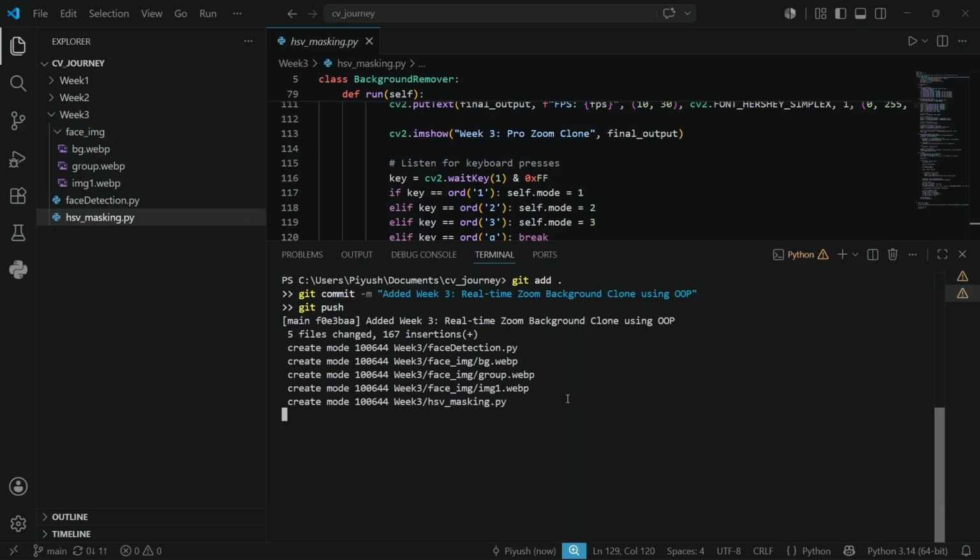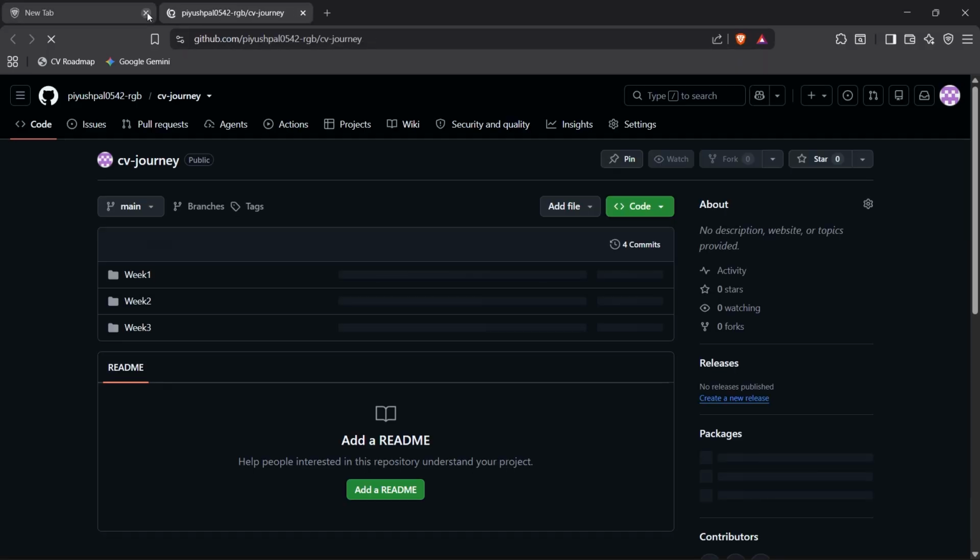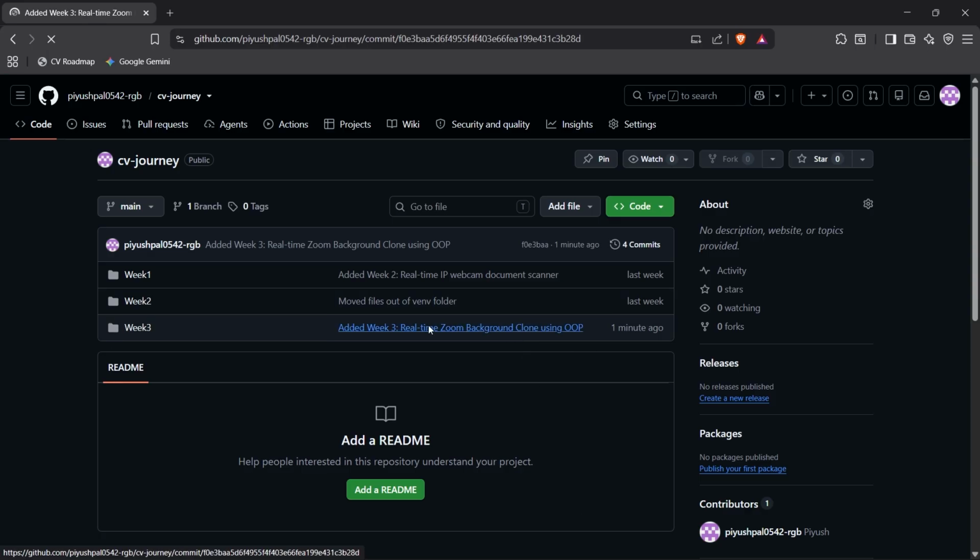Now I have pushed it to GitHub and, as you can see, it is posted onto GitHub as a week 3 folder.